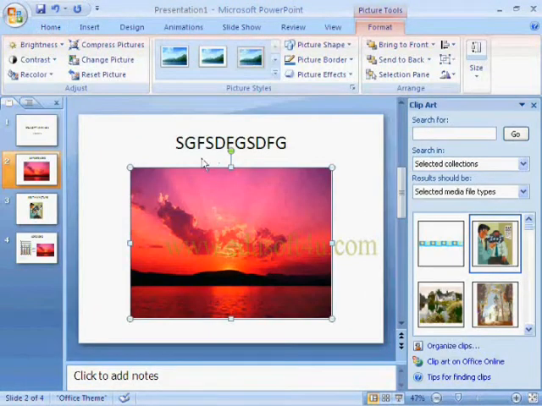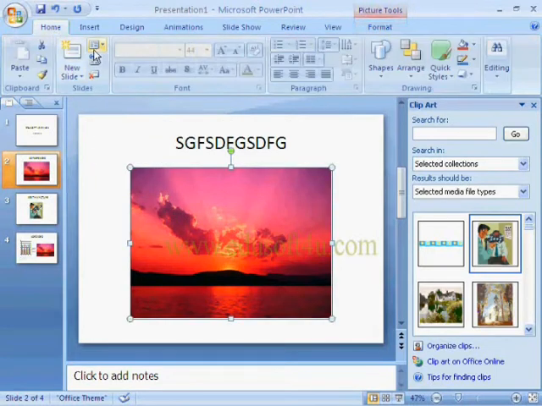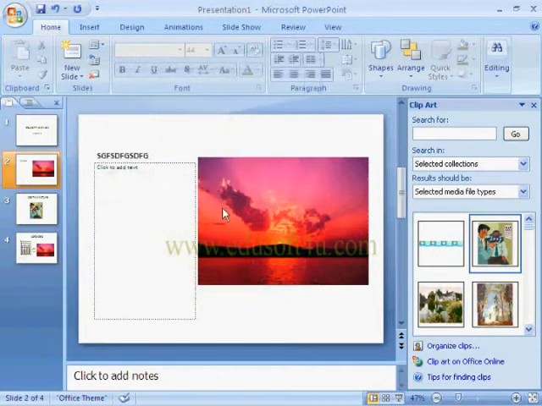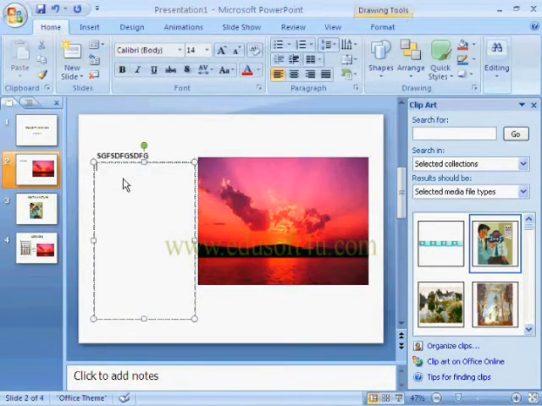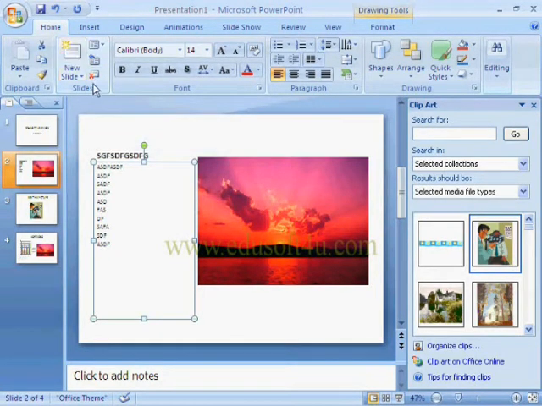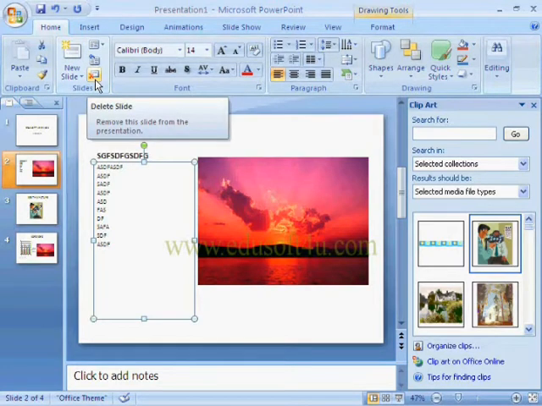If we want to change the layout for this picture, then we have to select the option Layout. Here I am selecting Content with Caption. Now the layout is changed for this slide and here we have to give caption and content. We can remove this slide by selecting the option Delete Slide. Now the slide is deleted.